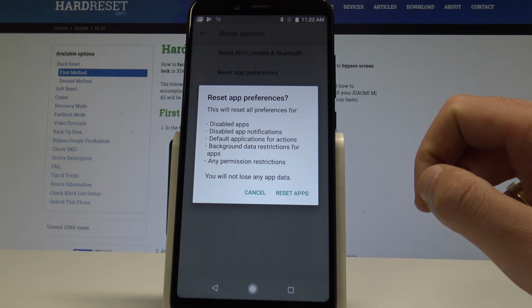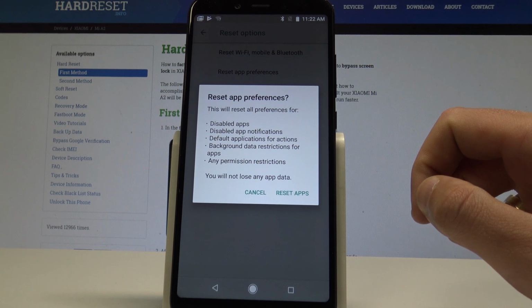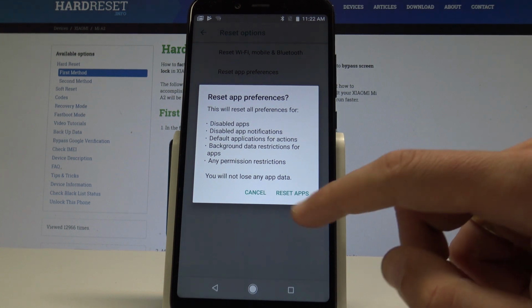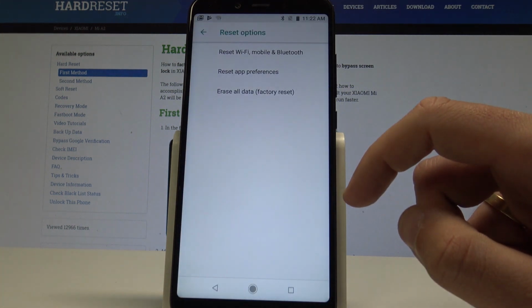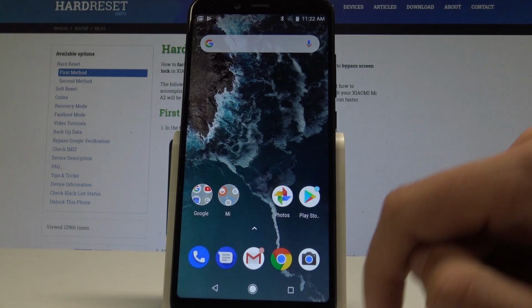So this will reset all preferences for disabled apps, disabled app notifications, default application for actions, background data restriction for apps, and permission restrictions. What's really important, you will not lose any app data after this operation. So if you are aware of this, let's choose reset apps. And that's it, you just restore the default app configuration.